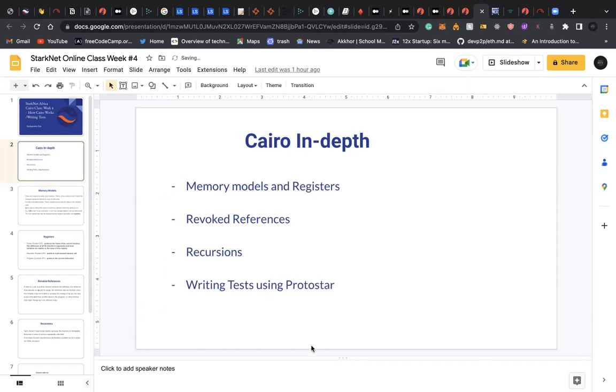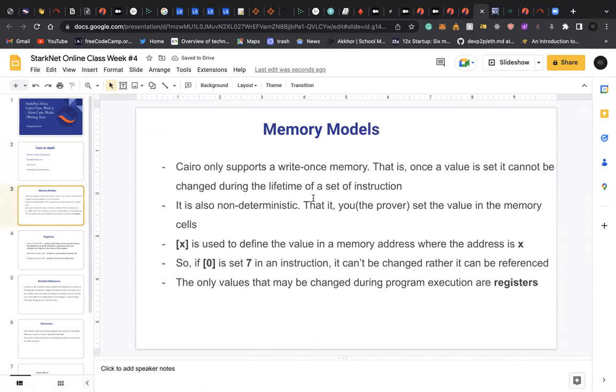These topics are quite interesting, and you might have seen some of them in the documentation, but I bet it's hard to understand. So I'll do my best to explain them in a way that will make sense and be more simplified than what's on the documentation. I'll reference the documentation from time to time just to make some things make sense. So yeah, let's go ahead. Memory models, right? So the first one, memory model and registers.